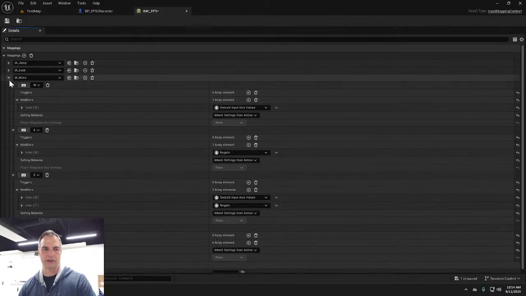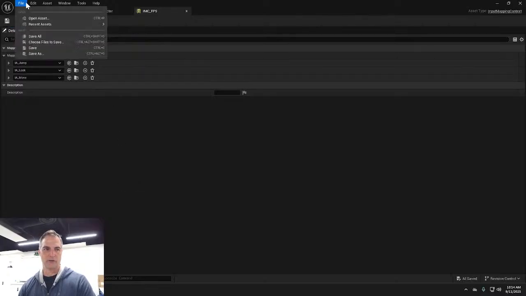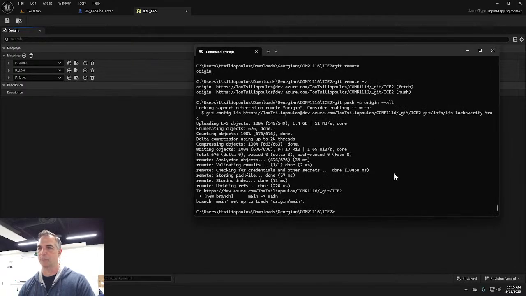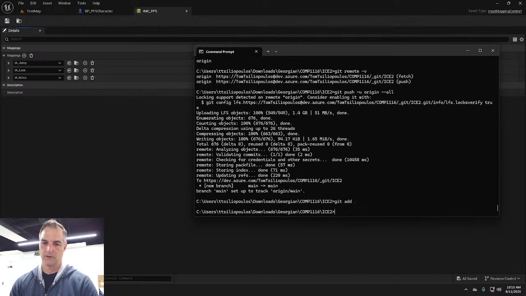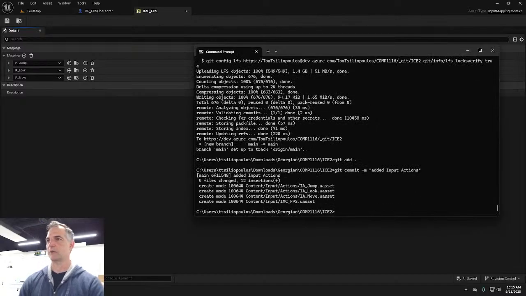This is a great place to put this up on DevOps. We've just added inputs, right? So save all, so file, save all. Let's see how we can do this with a command line. So go back to your, hopefully you've kept your command line open, right? And we can just do something like this. We can say git add dot, git commit -m, and we'll say something like added input actions, right? And there you can see that we added all those assets, right? And we've got all that done.